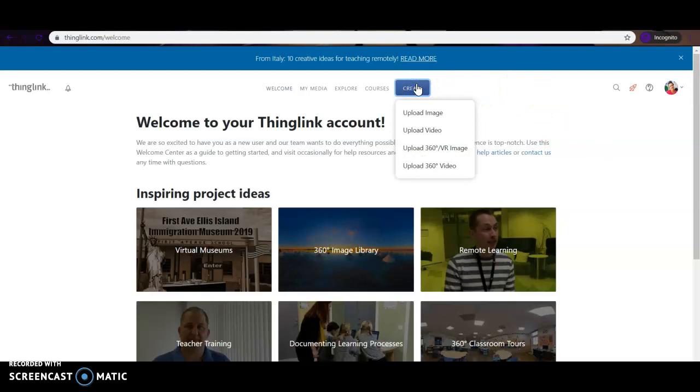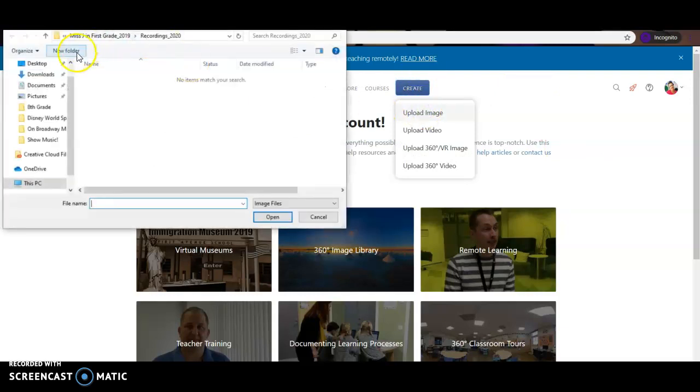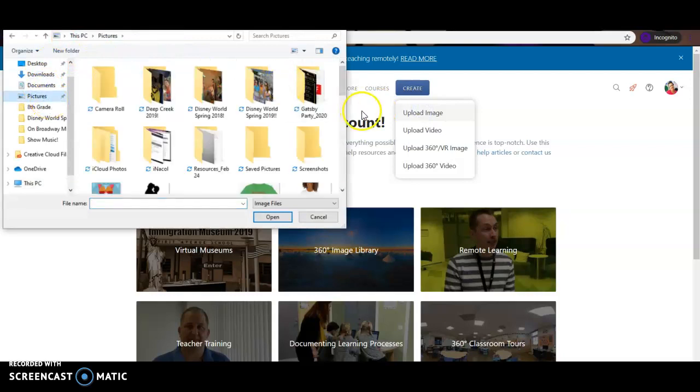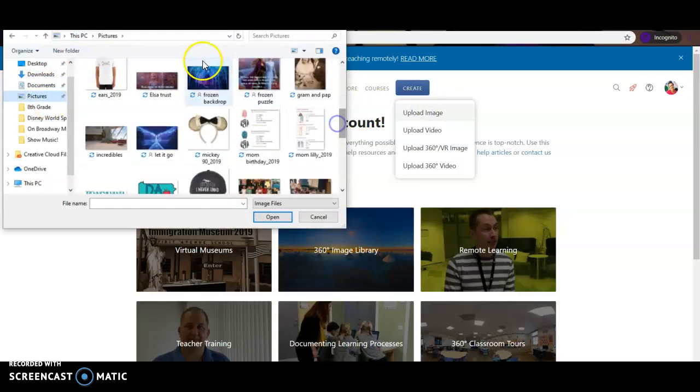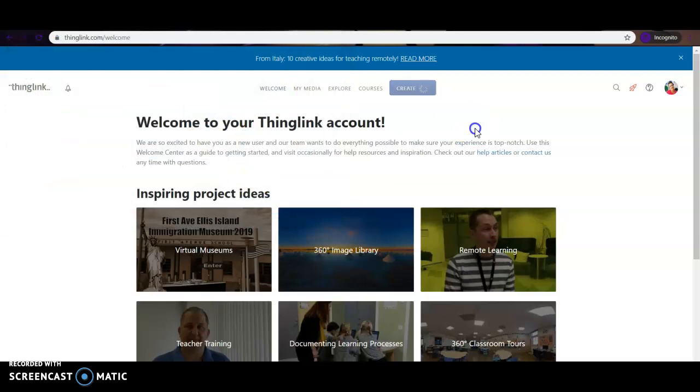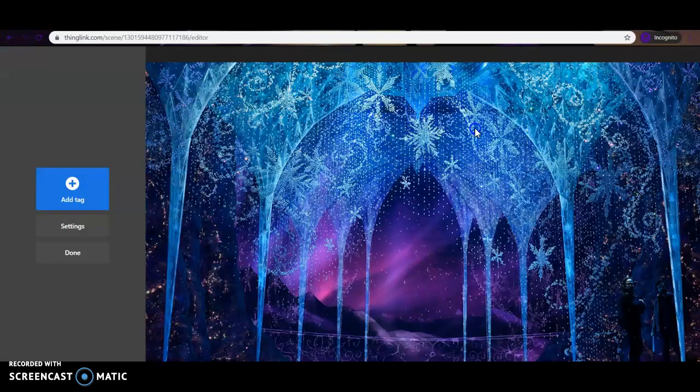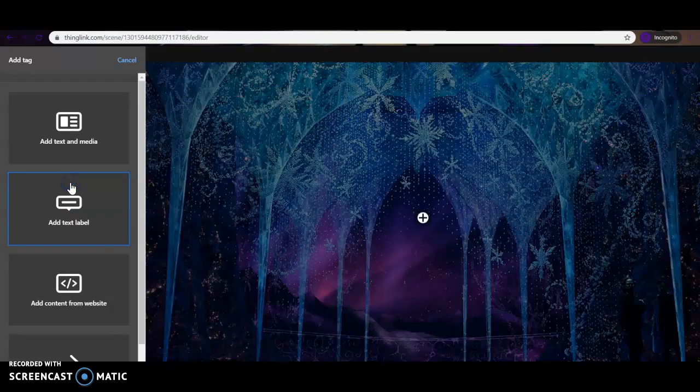click Create. Then you want to upload an image. Make sure you have an image saved to your computer. I'm going to upload the frozen backdrop. You have to upload something that is related to the assignment on Google Classroom. After you have your image uploaded, then you click Add Tag.